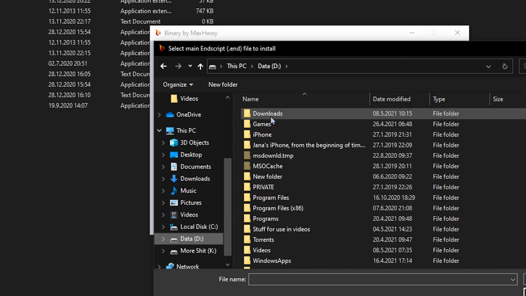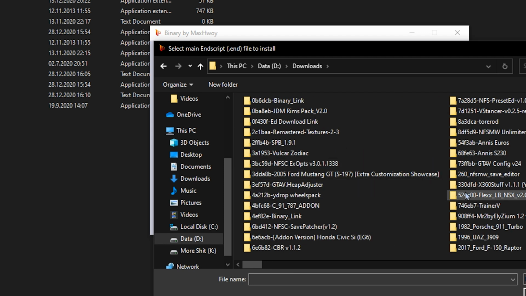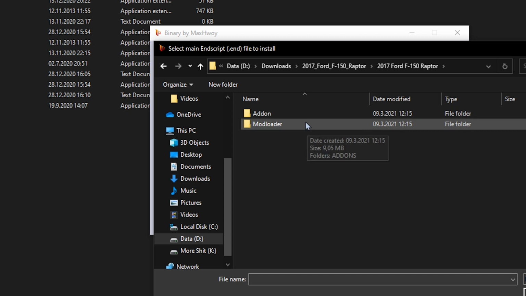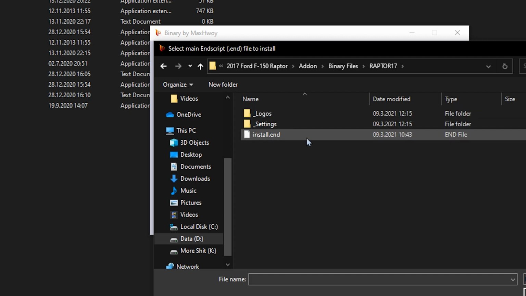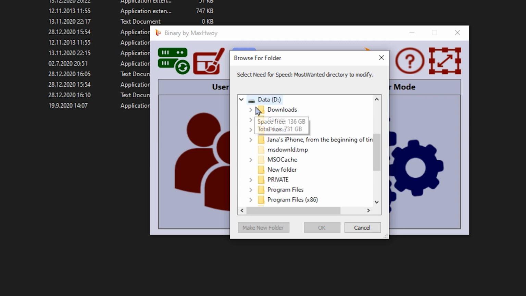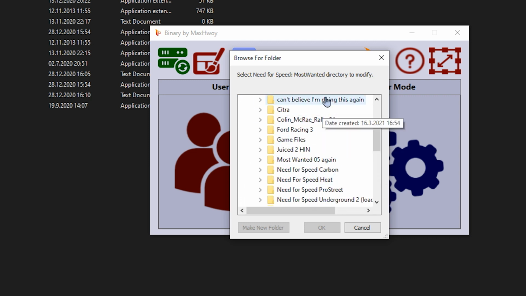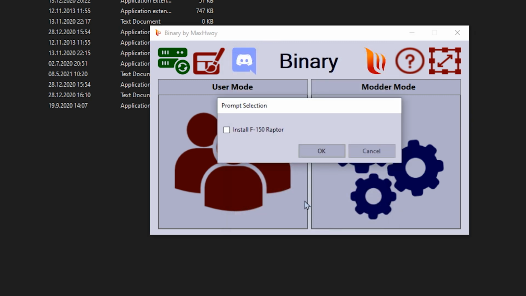What you're going to do here is navigate to your mod folder that you downloaded. So 2017 Raptor should be here somewhere. There it is, 2017 F-150 Raptor. Go into Addon, binary files, Raptor 17, and click install.end. Most of them are named install.end. Click open, and then it's going to ask you to select your Most Wanted installation directory. So over here, click OK, and give it a few minutes. It should do its thing. It should come up with this prompt selection.